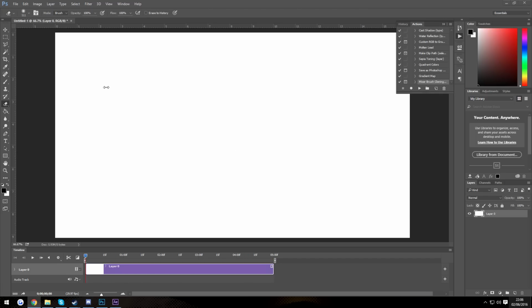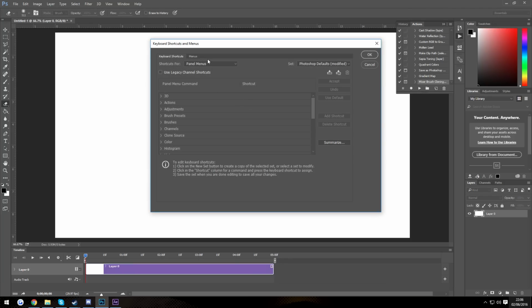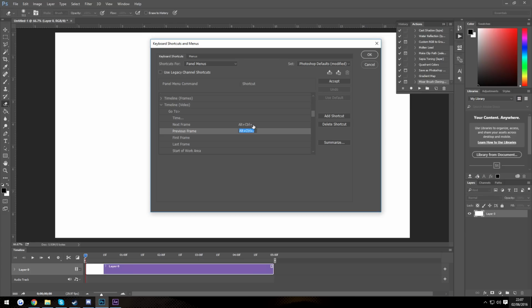After getting your timeline up, what you need to do is make sure you have shortcuts. So if you go to Edit, Keyboard Shortcuts, and then Panel Menus, and scroll down to Timeline Video, you need to set a shortcut to Next Frame and Previous Frame. I've set mine to Alt Control plus full stop, and then Alt Control and then comma. And then right down to the bottom at Enable Onion Skins, you want to set Alt Control and slash.